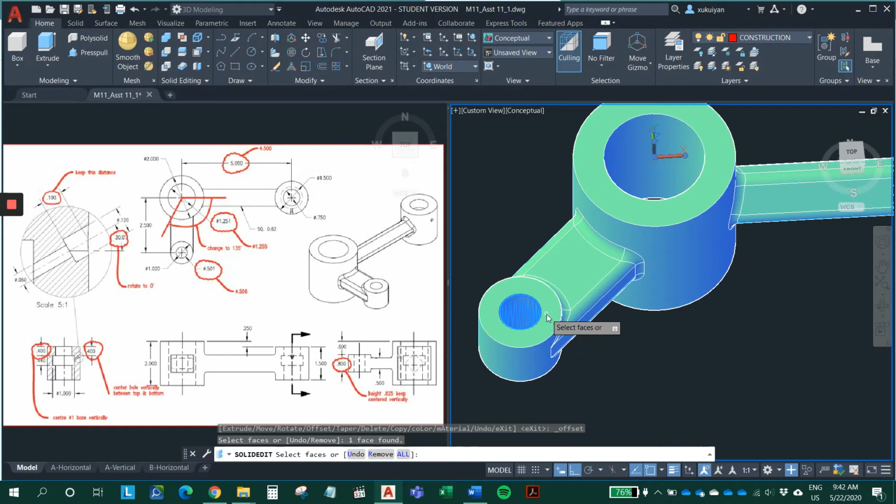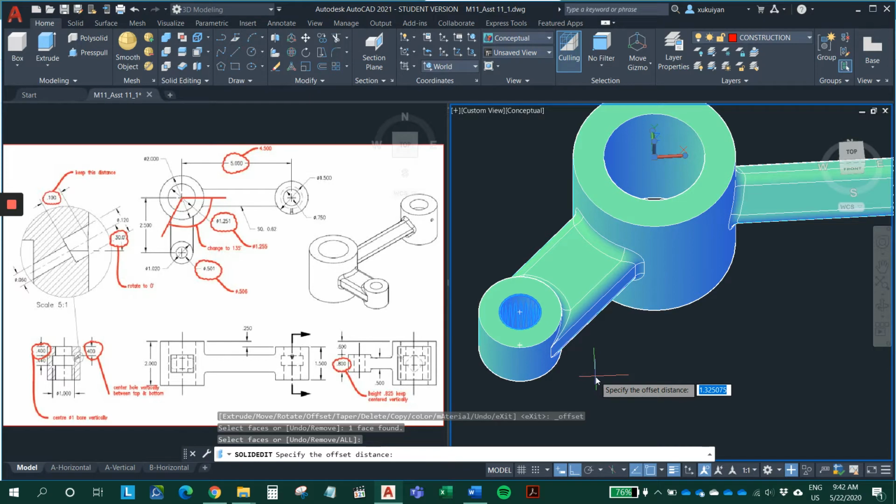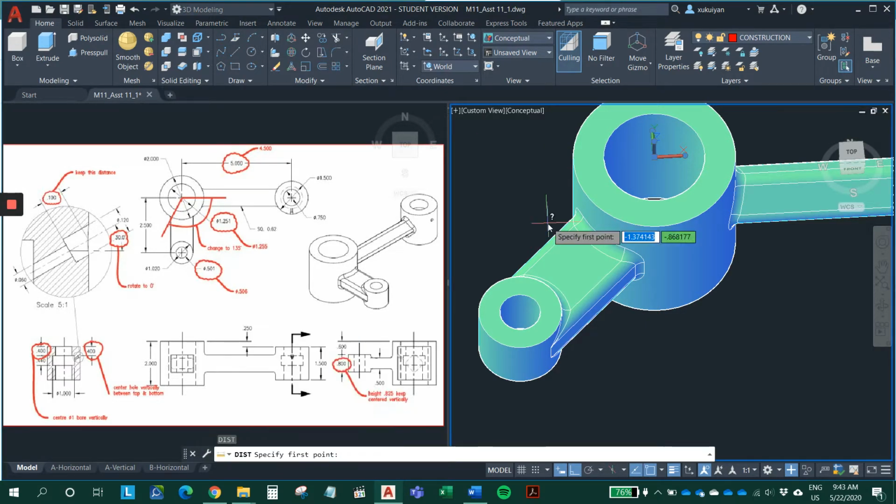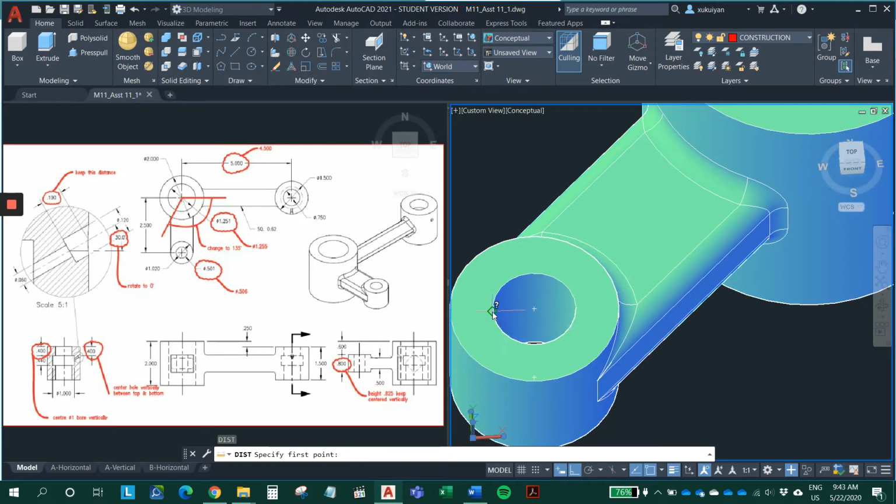So now we can click this face and hit Enter after we give the distance. We want to change the diameter by 0.004 inch. So the radius, which is the offset distance, is going to be 0.002. But we want the hole to be larger, so the value is going to be minus 0.002. Enter. I'm going to check if this is the right dimension. DI for distance. I'm going to use the quadrant. Here.